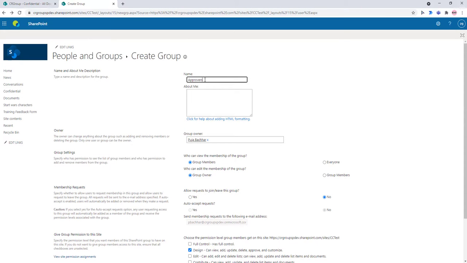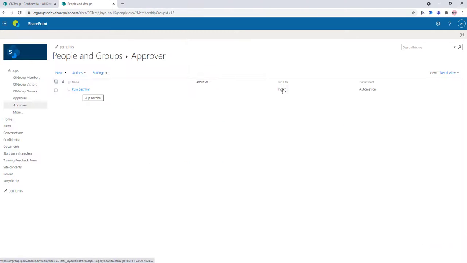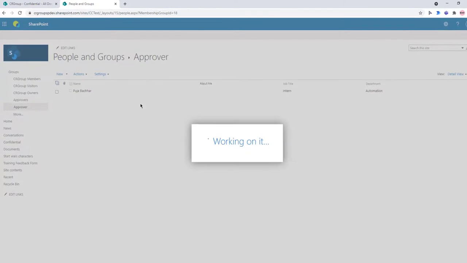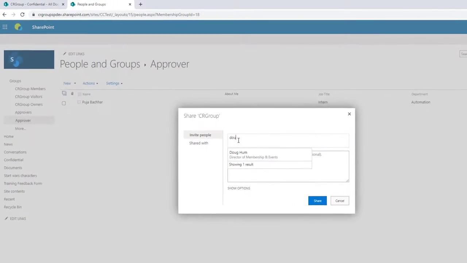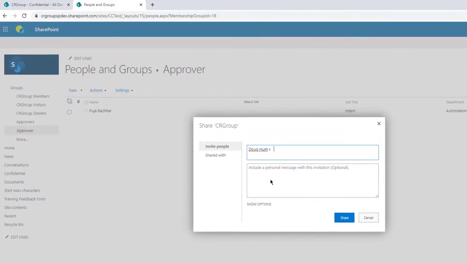Then add users and start adding users separated by commas. You can add a message. You can choose whether to send it as an email, and then click on Save.